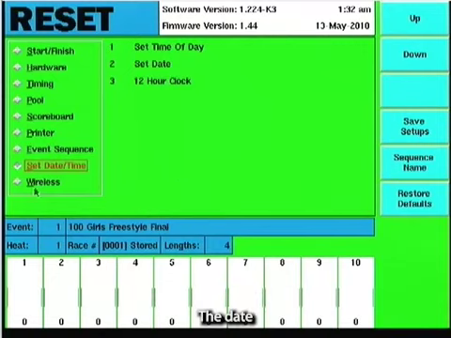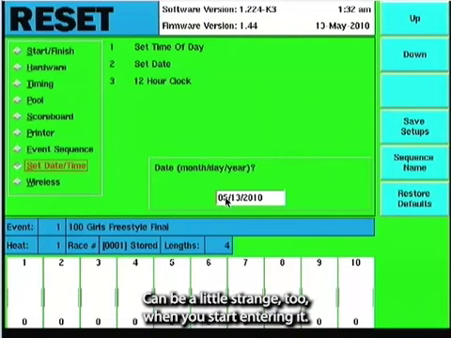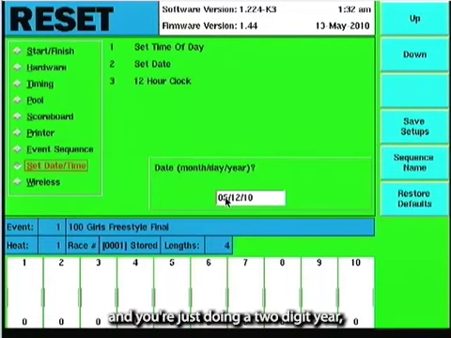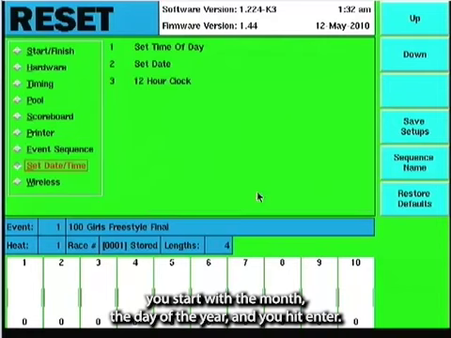The date is very straightforward, though it can be a little strange when you start entering it. If you're just doing a 2-digit year, you start with the month, the day, the year, and you hit enter.